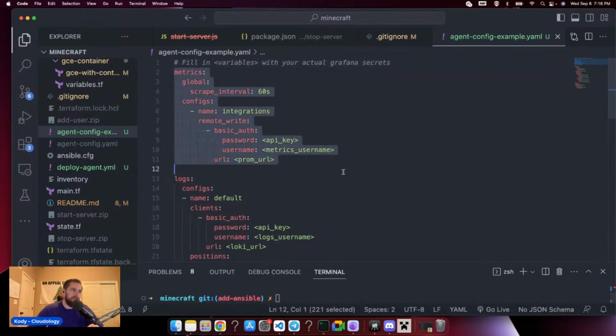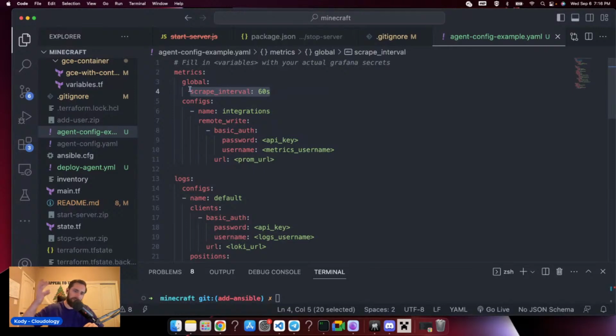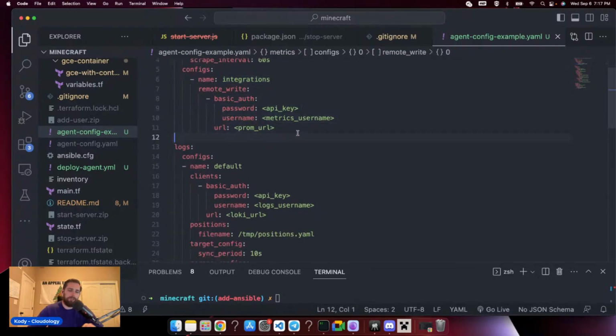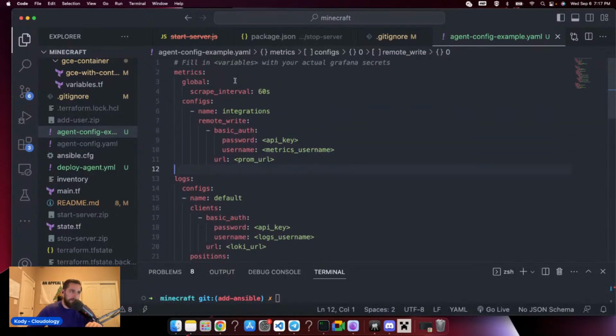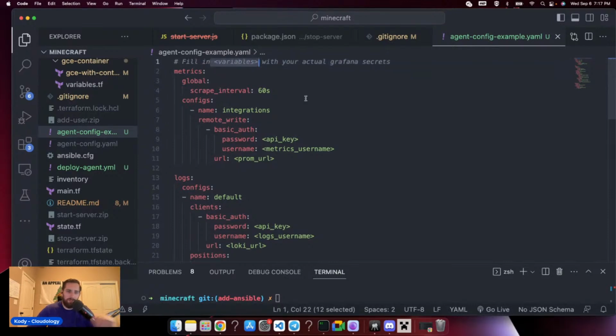So the first thing we got to give it is our metrics config. Scrape interval is essentially how often you want this to collect logs from your host machine, right? How often do you want it to literally scrape logs and then send it to Grafana Cloud? These are the different configs. This is just a name. We give it an integration, which I'll show you on the Grafana Cloud side in a second. It's just a tag that you apply to Grafana, so you can organize your data a little bit better. And then it needs authentication and the URL it's going to authenticate to. Like I said, I'm going to throw this up to GitHub, and you just have to fill in your actual Grafana Cloud secrets essentially.